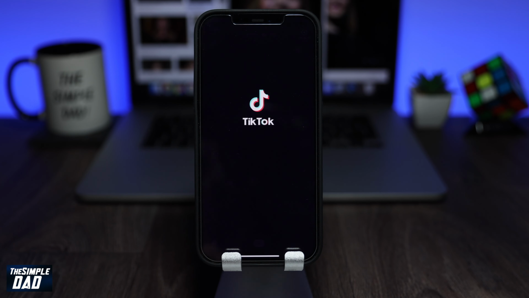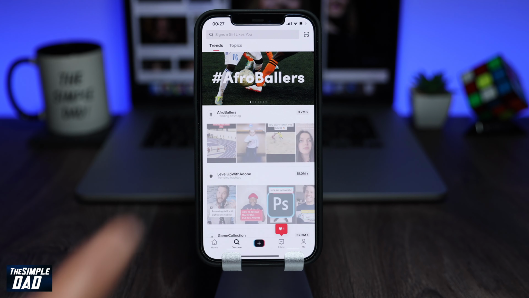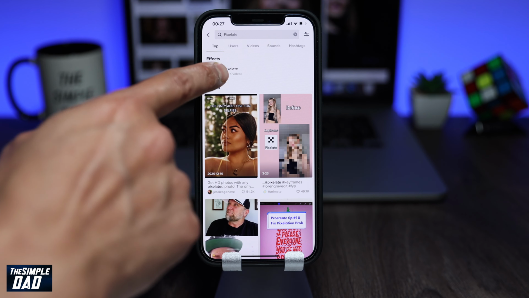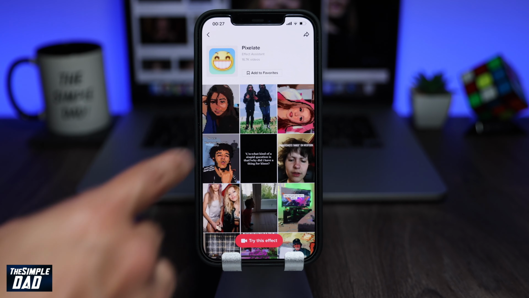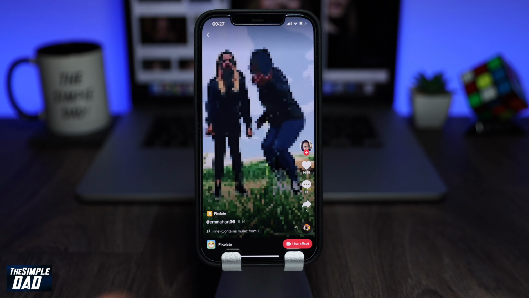To begin with, let's open up your TikTok app. Now tap on Discover to search for that filter. Search for Pixelate. You should see it appear under Effects. Tap on it and check out all the videos which other people have posted about.